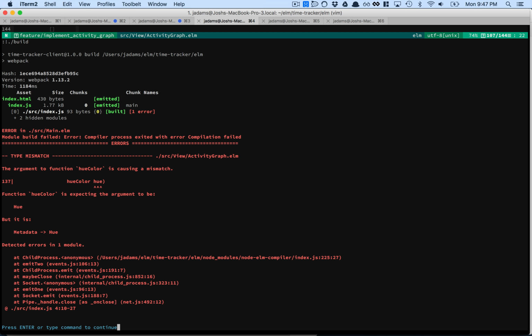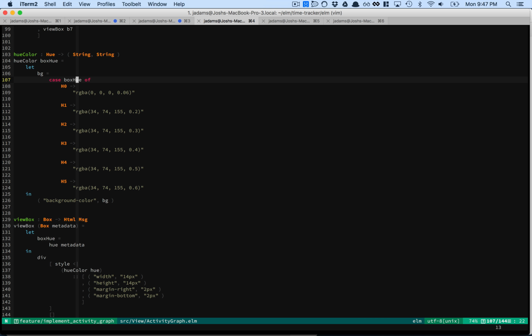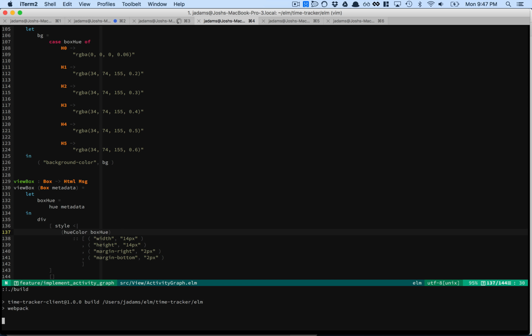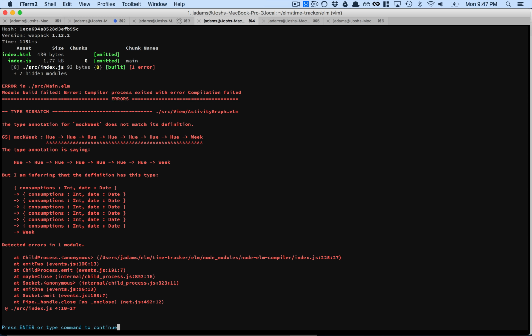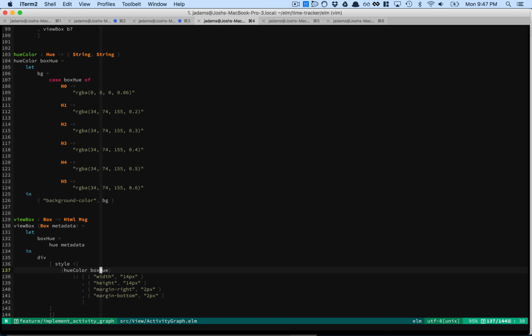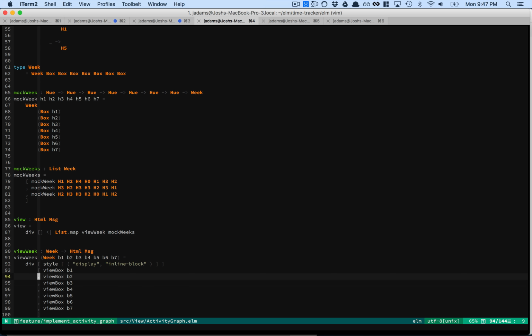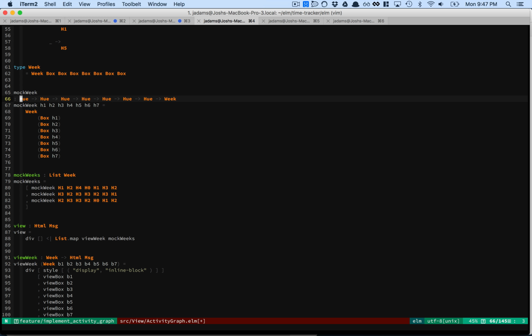Hue color, hue. Okay. Oh, box hue. Alright, it can't take hues anymore. It has to take metadatas. So this gets more complicated, but that's fair. Okay, so we'll go ahead and break this out. Metadata, that's 1.